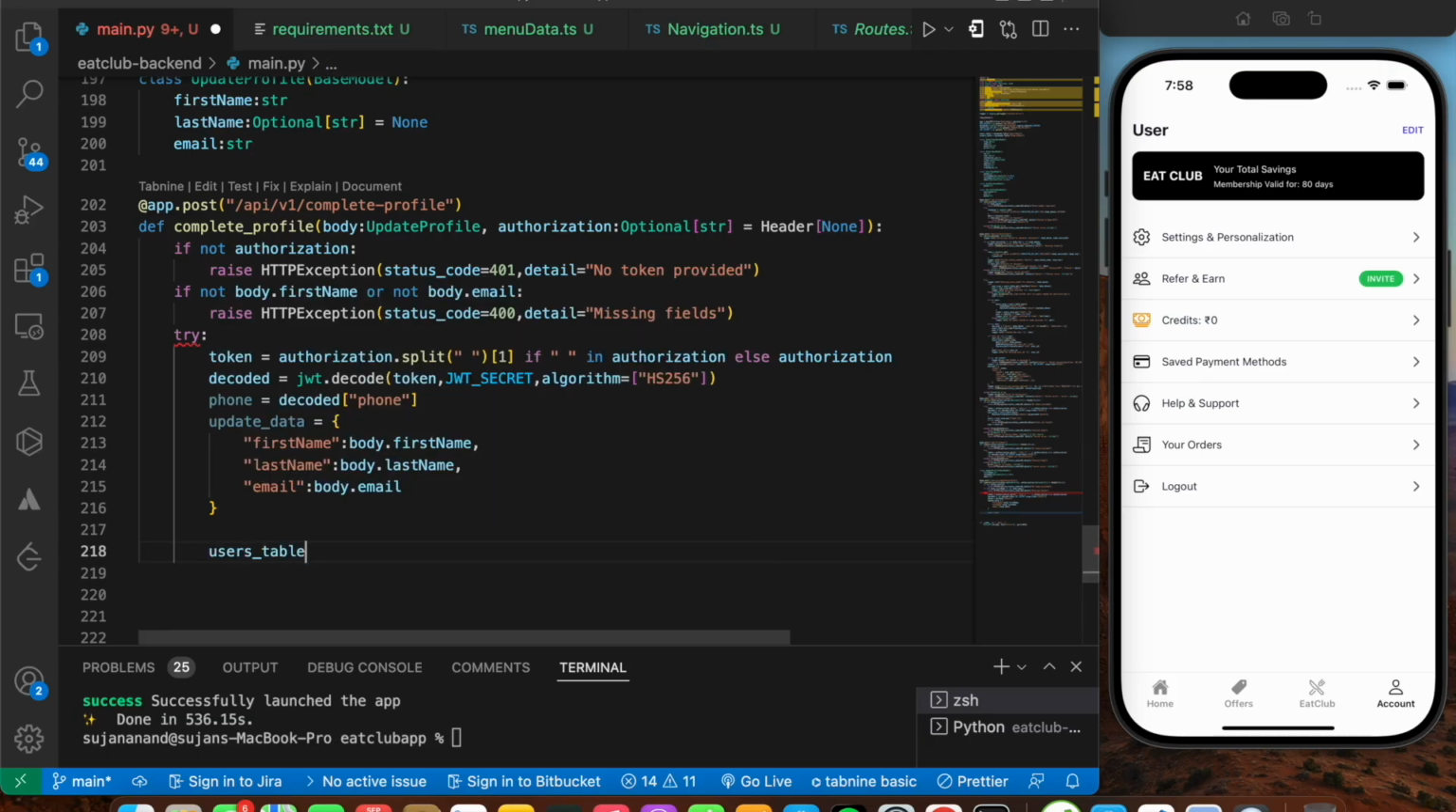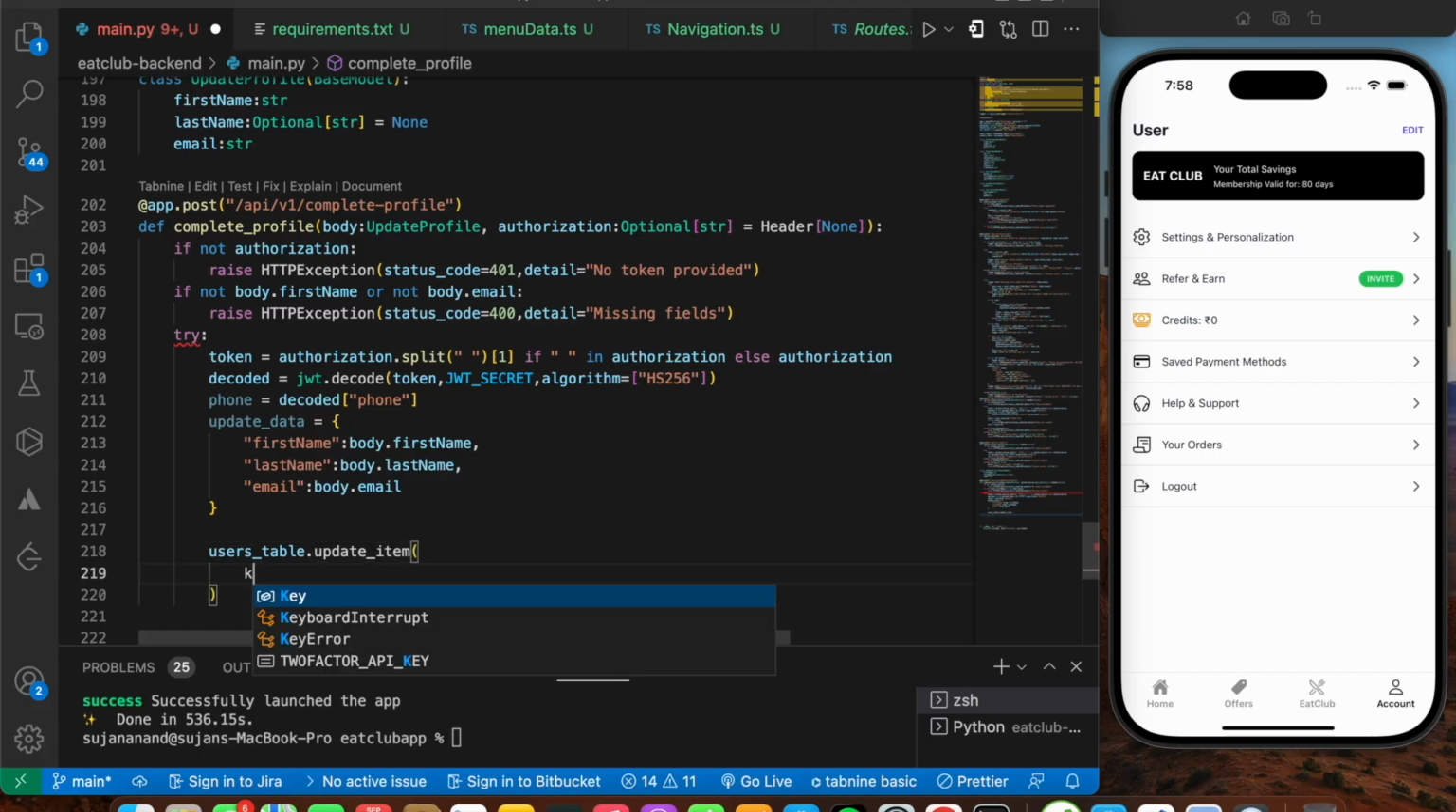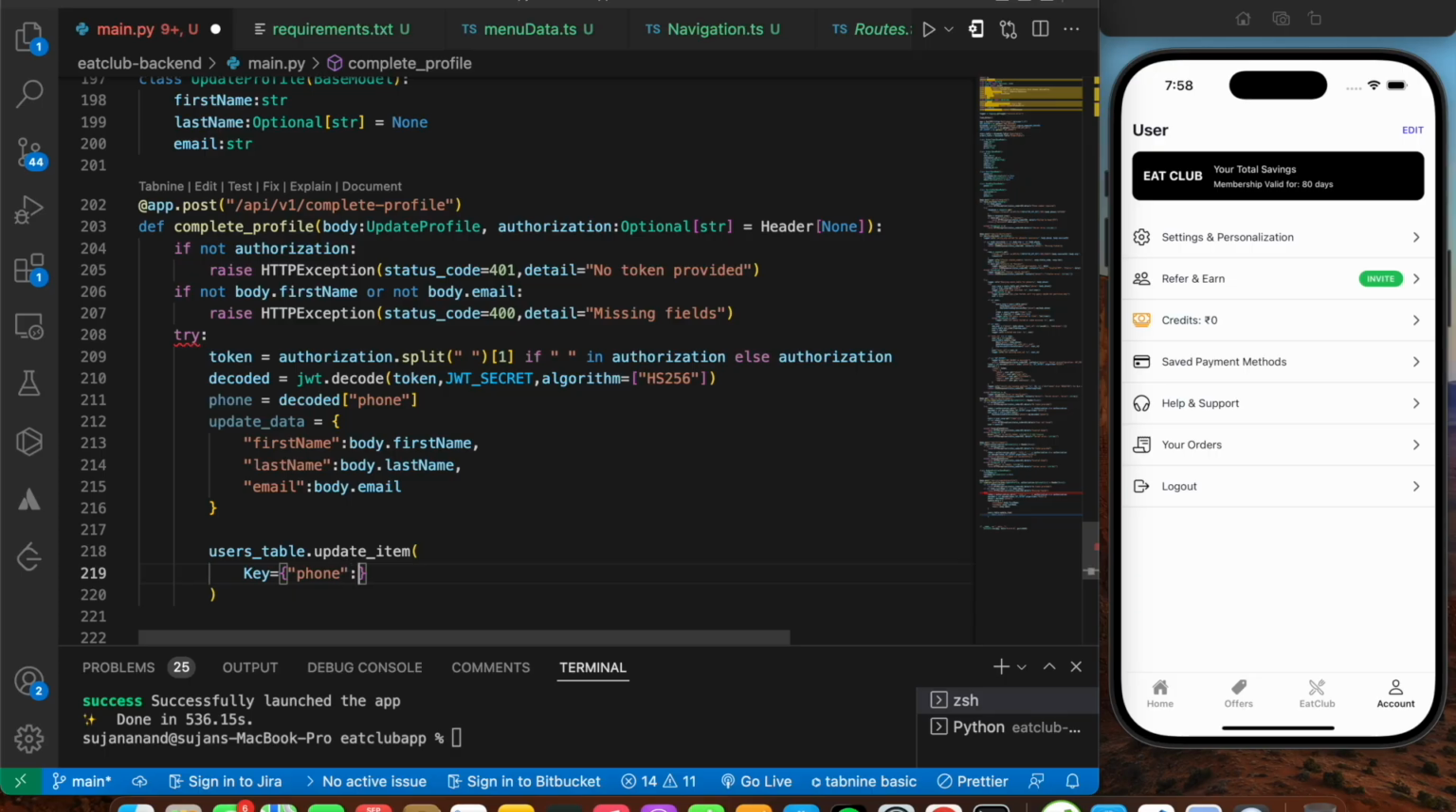So here let's try to have in the users table, and then we need to update the details. So here I'm going to say users_table dot, we have the update_item method, so use that, update_item. Here let's pass in the key, that is going to be equal to your phone, should match the phone. So we're going to update that particular document, pass in the update expression. So I'm going to say update expression is going to be equal to, I'm going to say SET first name, it's going to be equal to first name, last name is going to be equal to last name as well as email. That's the last part.